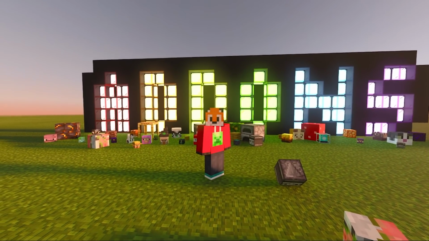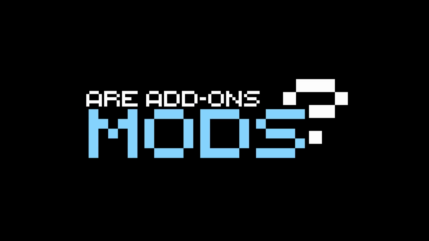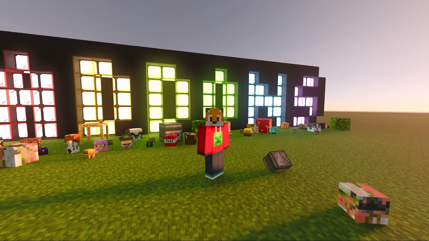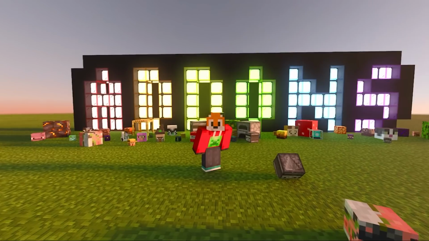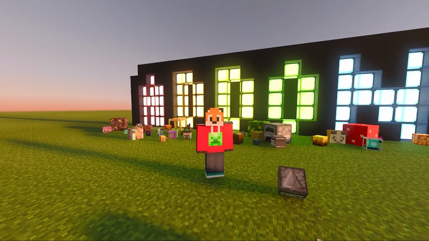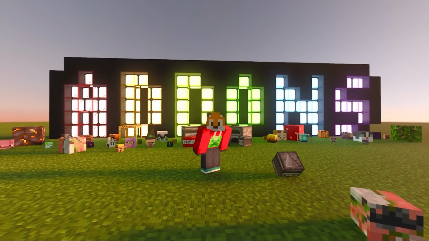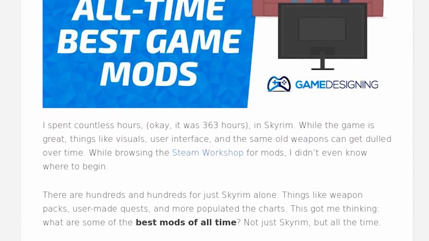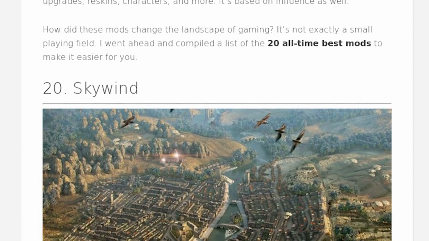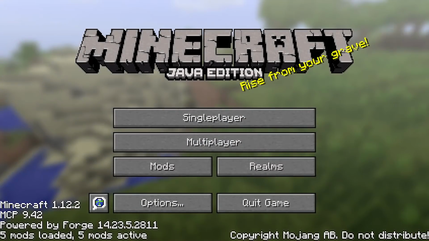First, we need to ask the question, are add-ons mods? And the answer is quite simple. No, they're not, but it is a little bit more complicated than that. Mods, if you don't know, are a way to modify a game, and not just Minecraft, it's a way to modify any game. Mods have existed for all sorts of games for years and years and years, but they are most prevalent on Minecraft Java Edition.